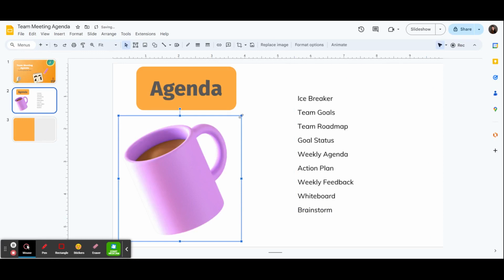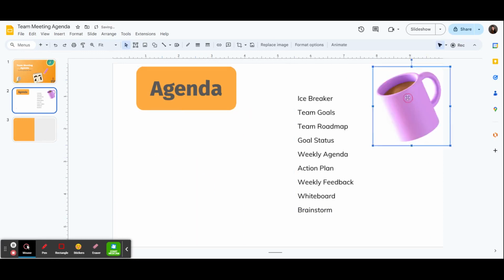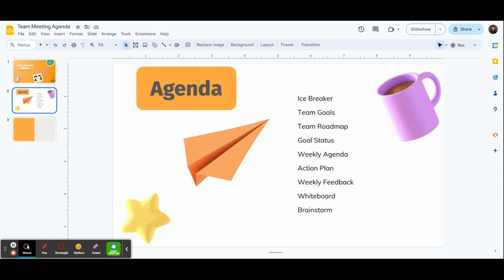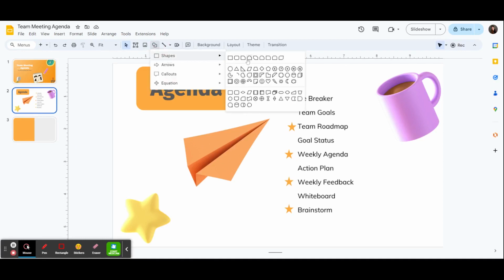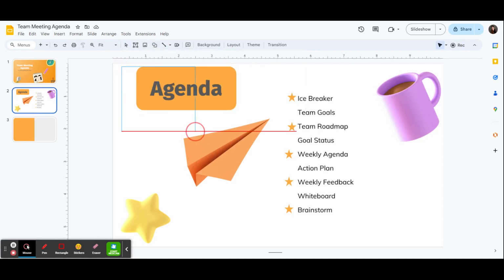I'll add some images to make everything pop and bring some color. This is a great page to use to help keep things simple, but to prepare your team for what to expect. I now want to add a border. I'm going to do Shapes, Rectangle.